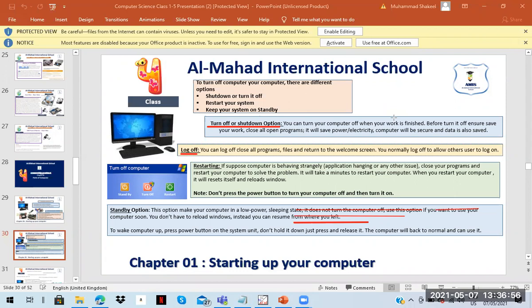Now I'm going to move to restarting the computer. Suppose your computer is behaving strangely, giving error messages, your files get stuck or your program is stuck, and you need to restart it. Otherwise, if you do not restart, applications take more loading time, and you are not able to write in any documents. Sometimes it happens. So in this case, it is better to restart your computer.